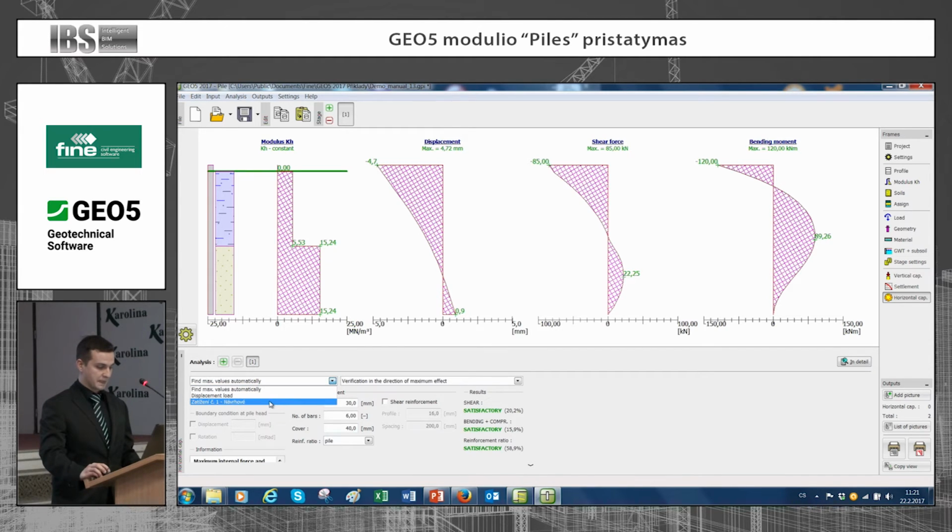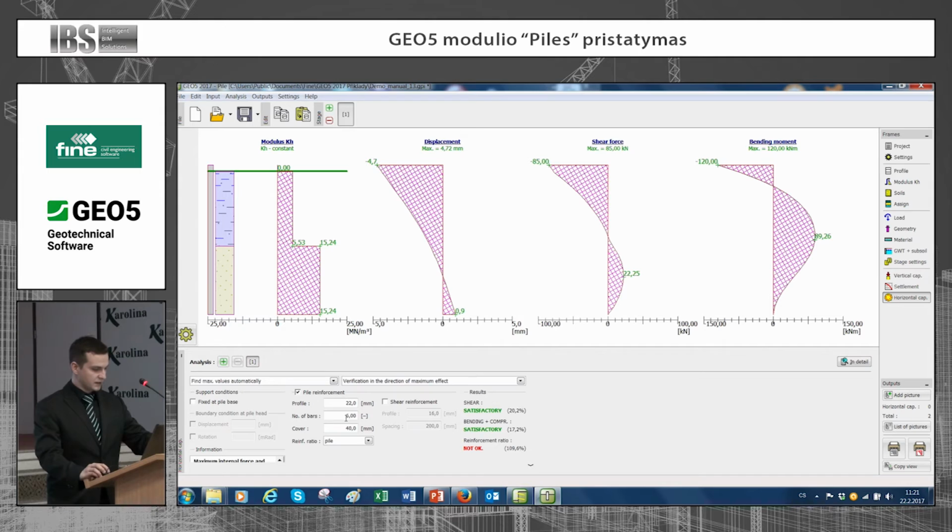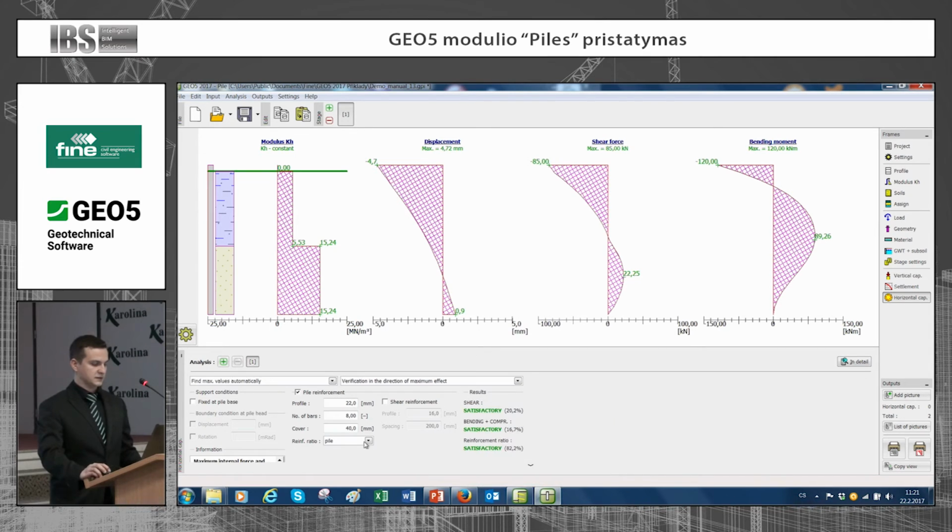You can choose your load or just find maximum values automatically and just take profile, number of bars. I can change it, for example 22. Number of bars, for example 8, and cover, this distance between side of pile to reinforcement. It was really easy, as you can see, and now I would like to show you next program, and this program is pile group.